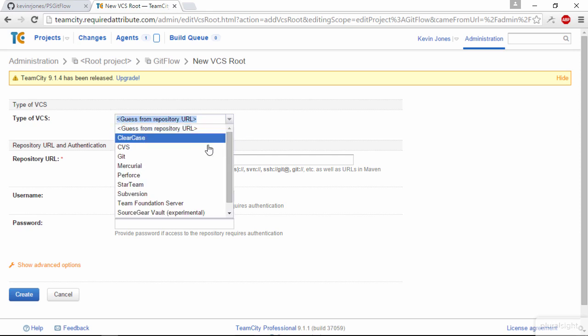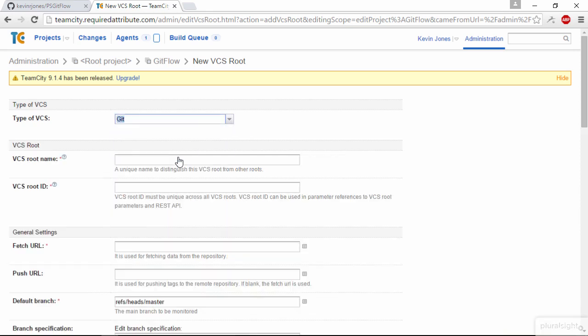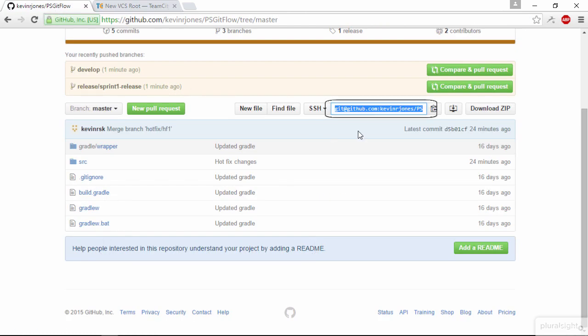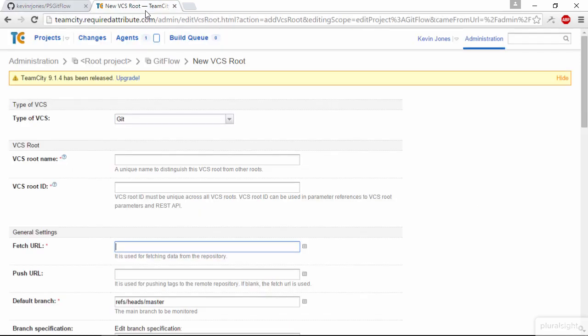We specify the type of VCS we want to use, which is going to be Git. We give the root a fetch URL. And that fetch URL is going to be our Git URL. And if I go back to GitHub here, it's the URL we specify as part of the SSH. So if I copy that and go back into TeamCity and paste that in, then that's going to be the URL we're going to use. In TeamCity, we also specify the push URL for any changes, and that's going to be the same URL.